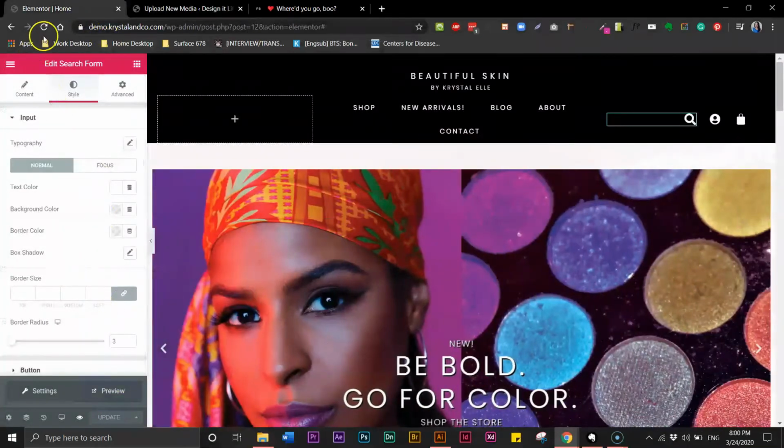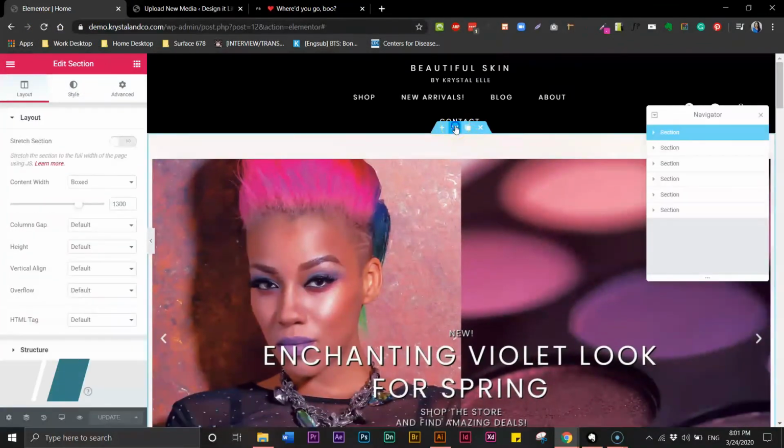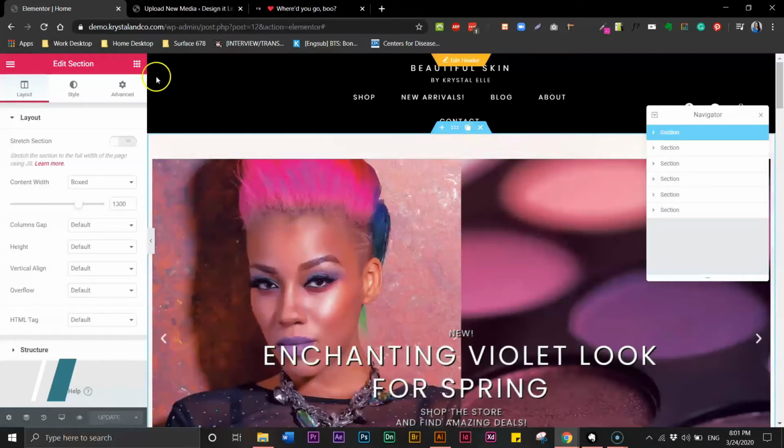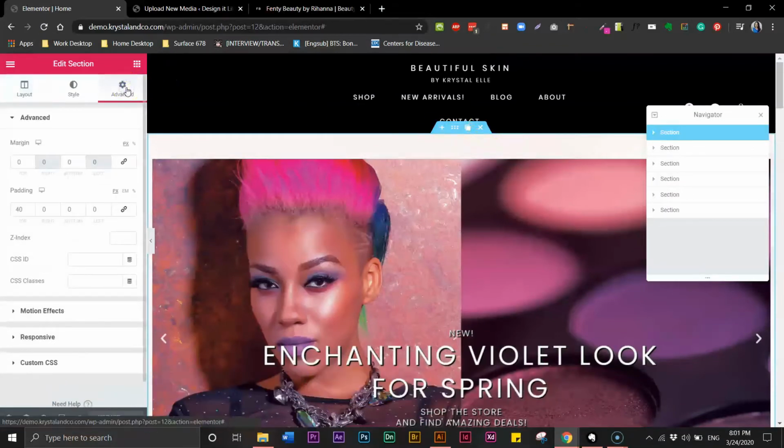Now that that's added, let's go back to Elementor. And I'm going to go to that top section underneath the header. And I'm going to set a CSS ID. And I'm going to name that CSS ID top. So this is going to act like an anchor point for the graphic that we just created.